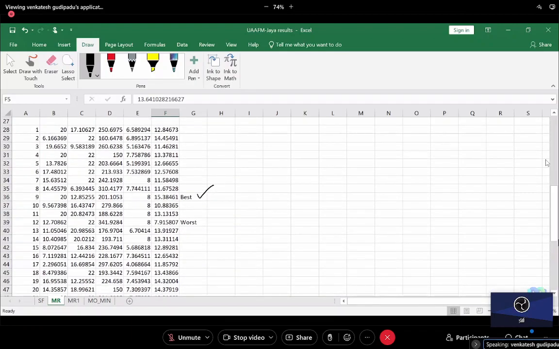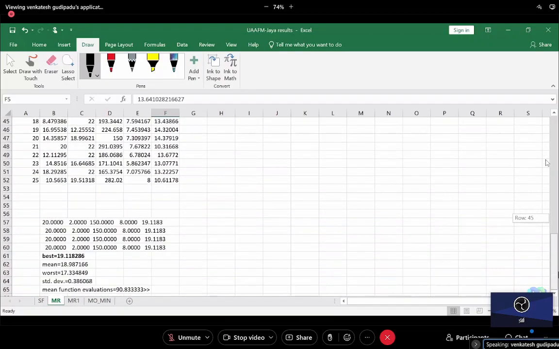As per the loop, it will continue and replace the worst solution. So your best A, B, C, D are: at 20 kilohertz frequency, 2 extrusion pressure, 150 mesh size and 8 minutes of processing time, you are getting 19.1183 milligrams of material removed. So that is your targeted output.